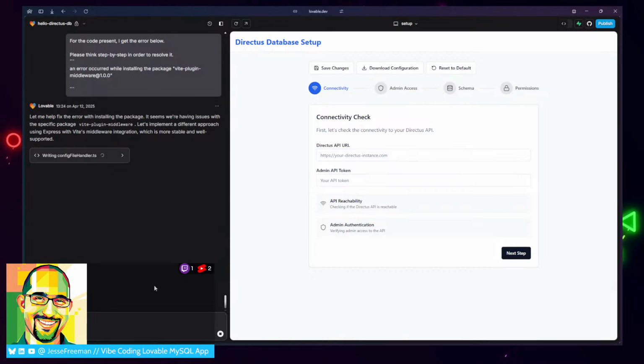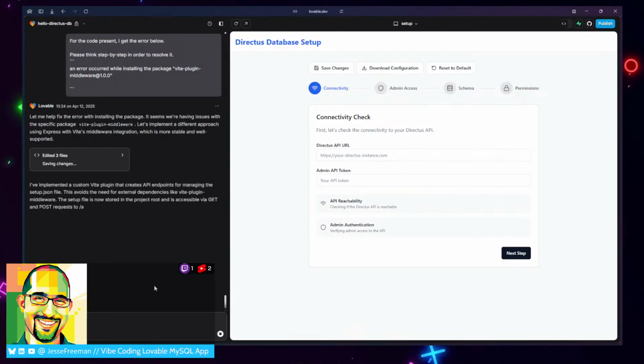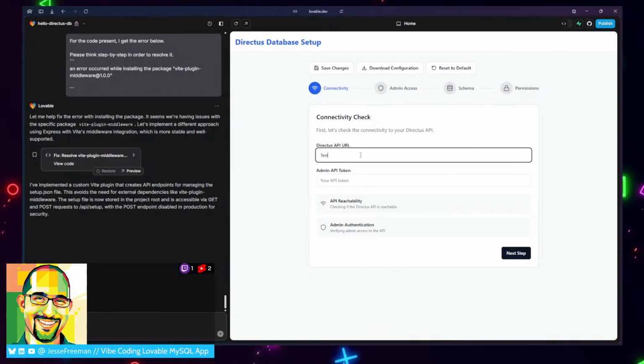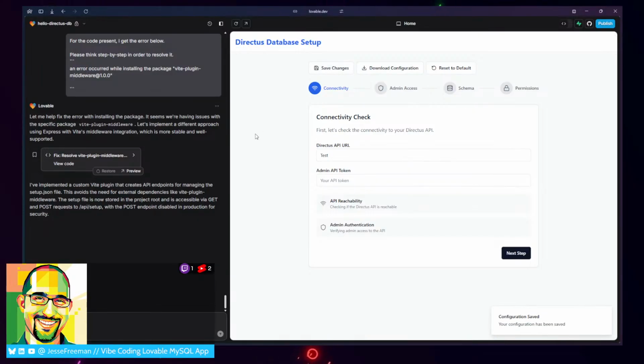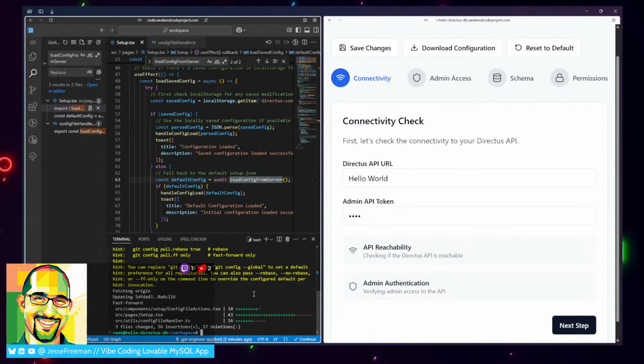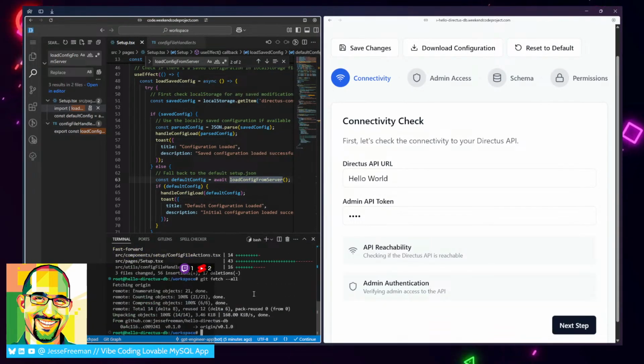I mean, this is all just debug code, but long story short, what I wanted was a place where the AI can write its updates to the JSON file. The JSON file gets re-uploaded, and then I can view and approve the changes and make some basic modifications to them. I've implemented a custom Vite plugin that creates an endpoint for managing JSON. This avoids the need for external dependencies. All right, so test. Let's save it. Let's refresh it. And this is working. So now the real question is, let's pull this all down.